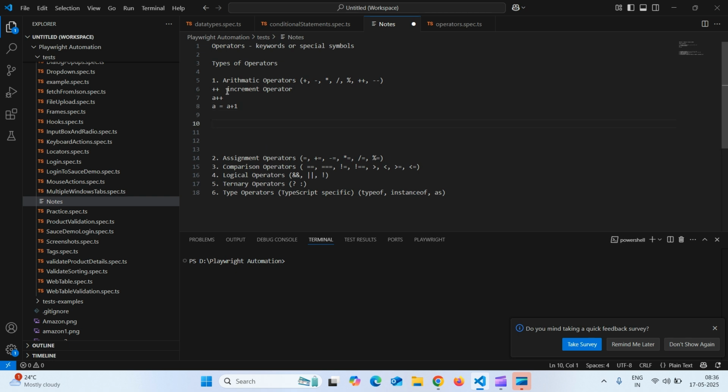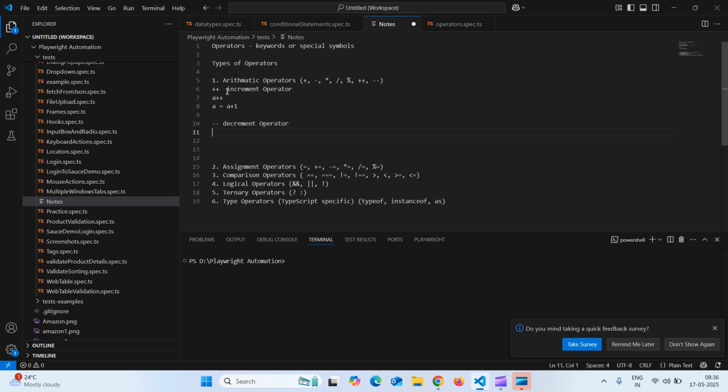In the same way, minus minus is called the decrement operator, and it always decreases the value by 1. Whenever we say a minus minus, or any variable minus minus, it always decreases the value by 1. So internally it will become a is equal to a minus 1.